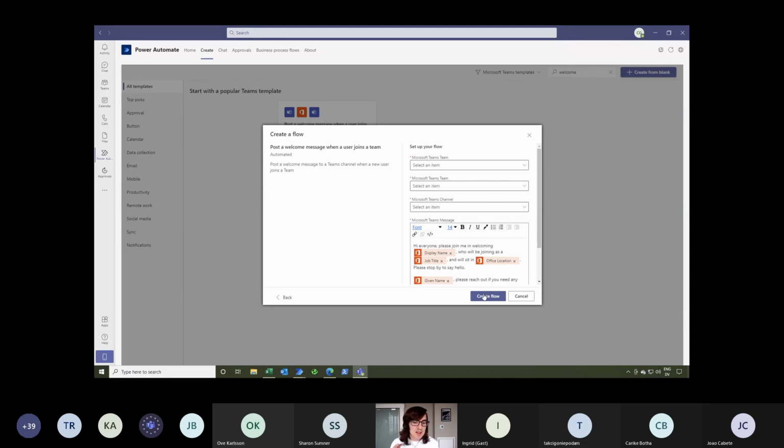I don't have to provide the layout of the flow or the conditional logic. In this case, we want to know, what is the team that I'm looking for? What is the team that I want to post to? And what is the channel inside of that team that I'm going to post the welcome message in? So that's all I had to do. I can click Create Flow right now, and it'll be set up.